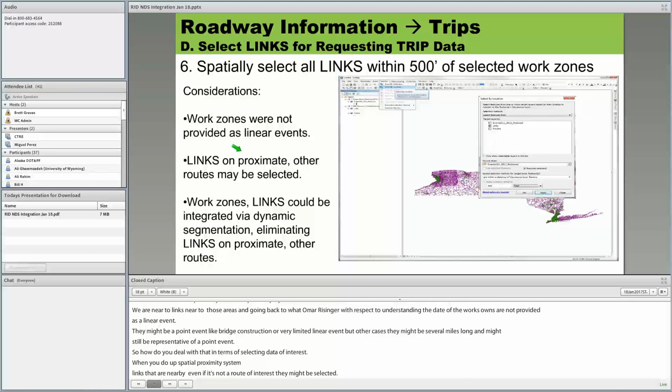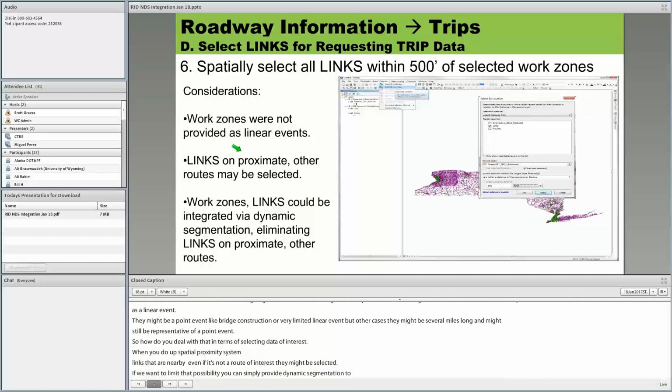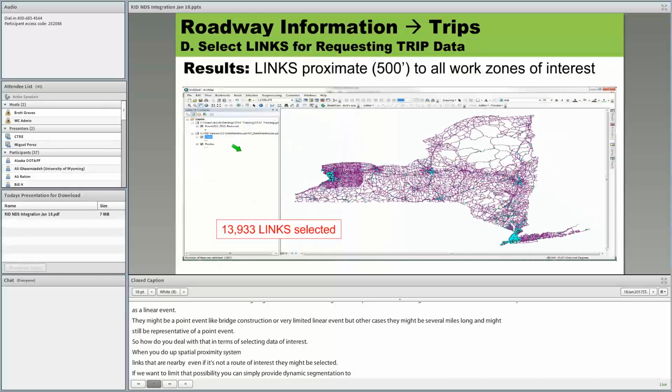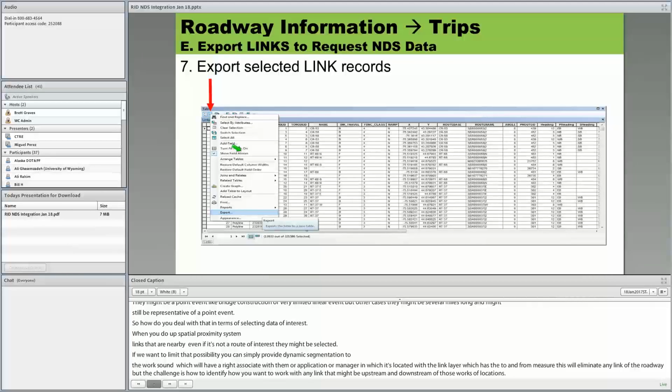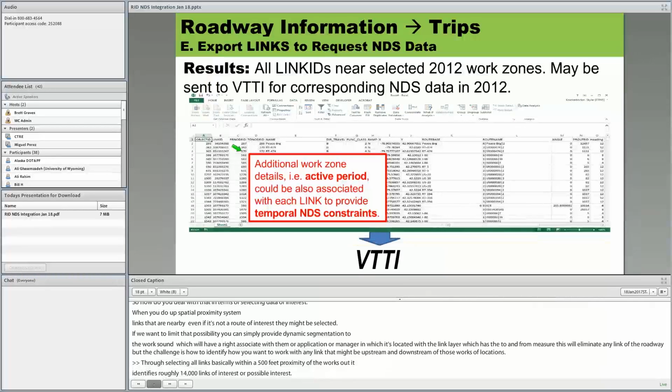When you do a spatial proximity selection, links that are nearby to that work zone, even if they're not along the route of interest, may also be selected. Now, if we wanted to limit that possibility, you could perform dynamic segmentation between those work zones, which have a route associated with them and a measure at which they're located, and the link layer, which also has a route and a from and to measure. This will eliminate any links on proximate roadways. The challenge, though, is how to work with any links that might be upstream and downstream of those work zone locations.